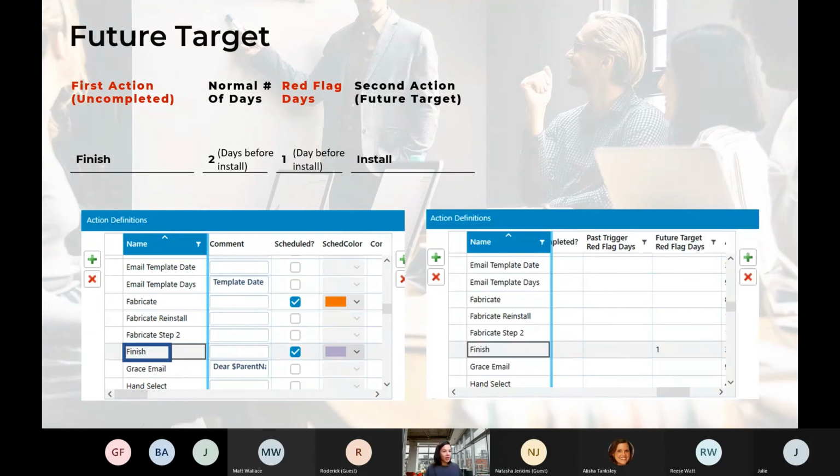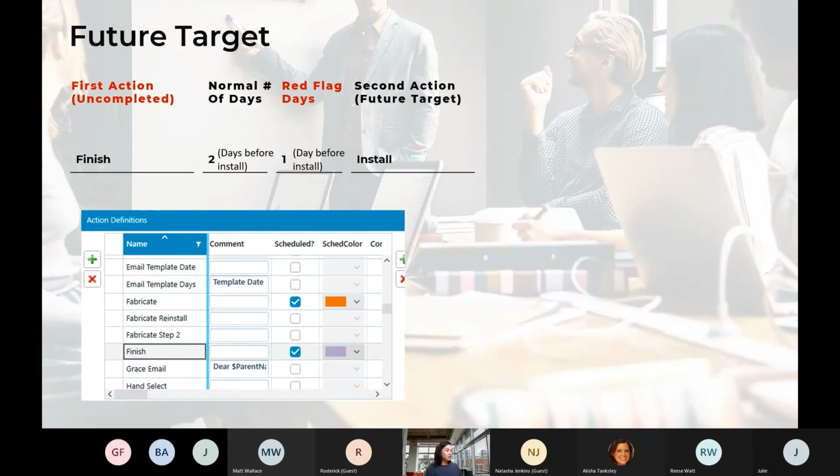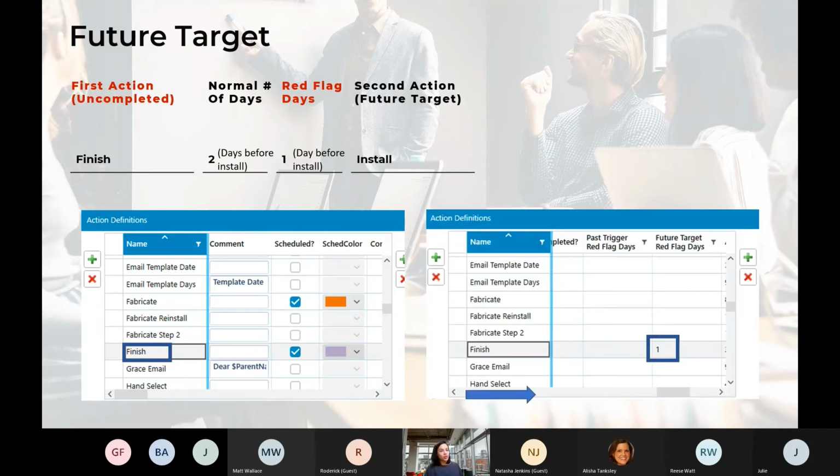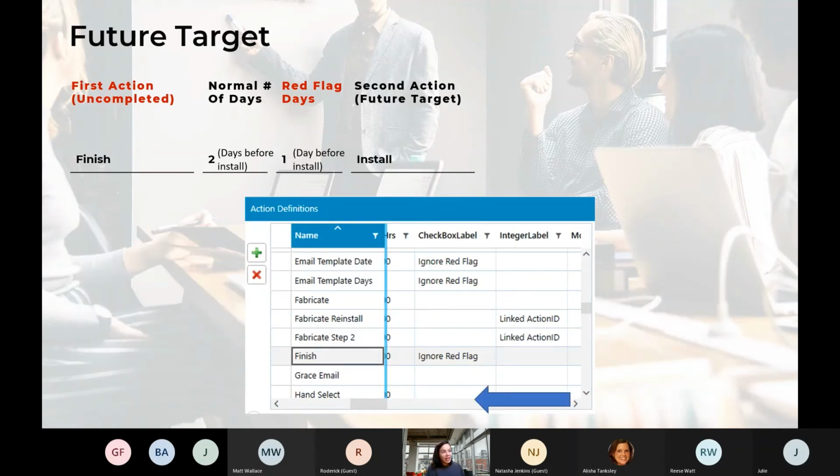And then you're going to scroll to the right to future target red flag days, and you're going to put the red flag days there. Because future targets are always in relation to some sort of install action, we don't actually need to tell it that. ActionFlow already knows that this is related to whatever your install target date is. So in this case, you find the first action row, and then you put your future target red flag days into that future target red flag days column. And then again, scroll back to the left and go to the checkbox label and type in ignore red flag.